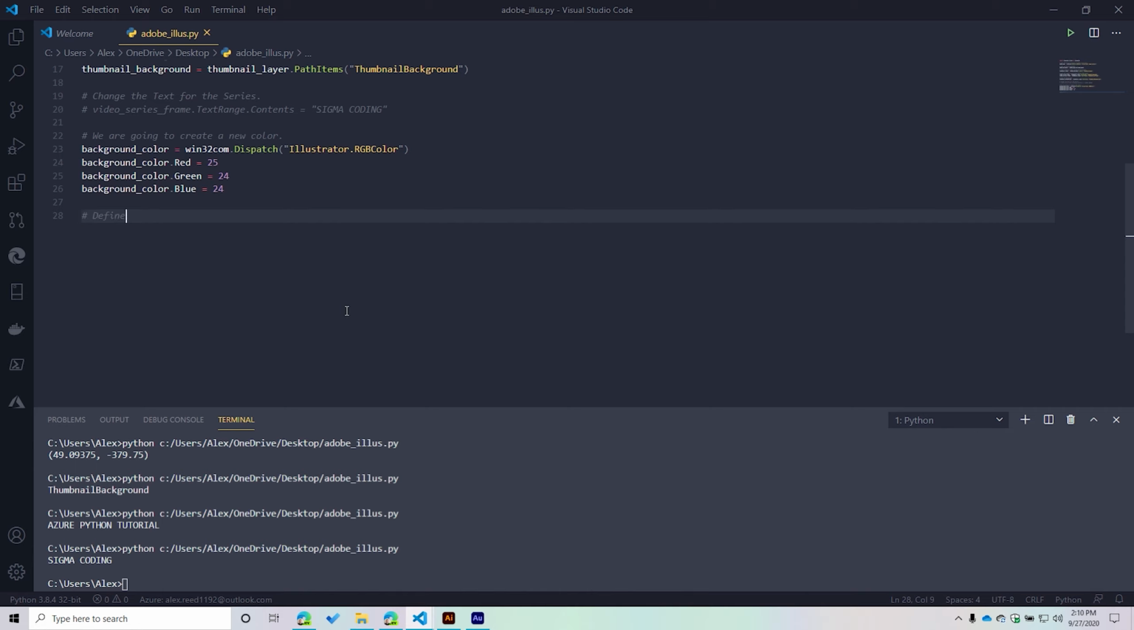So I'm going to define the export PNG 24 options. This is similar to what we did up above with a color. We have to create a new instance of an object. So PNG export options, Win32Com dispatch, and then it's going to be Illustrator. Export options, PNG 24. If you're like me, this is always a chance for you to misspell something. So be careful when you do this because it will error out if you spell it incorrectly. It's not smart. It's not going to go, hey, you're just one letter off.